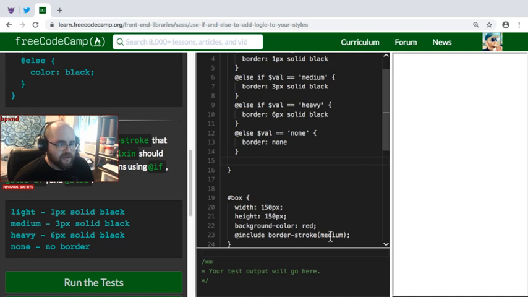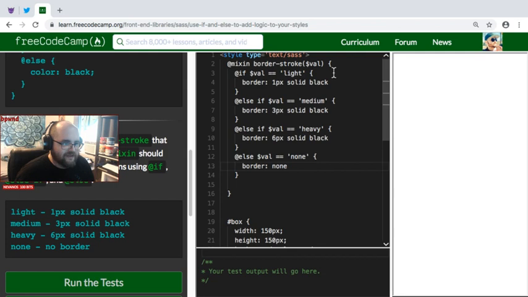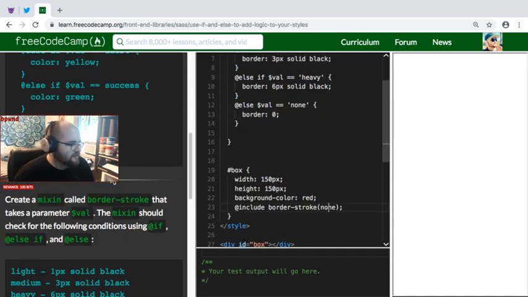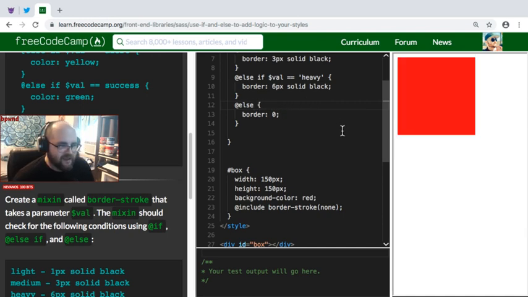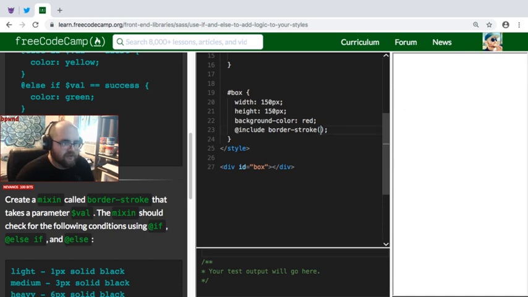Include border stroke medium. So here we can test. Let's test none. That doesn't seem to work. We also need to end these. We might not need to end them, but we will. I think this might need to be a 0. Oh. It's not a value. There we go. So border stroke with nothing in it.